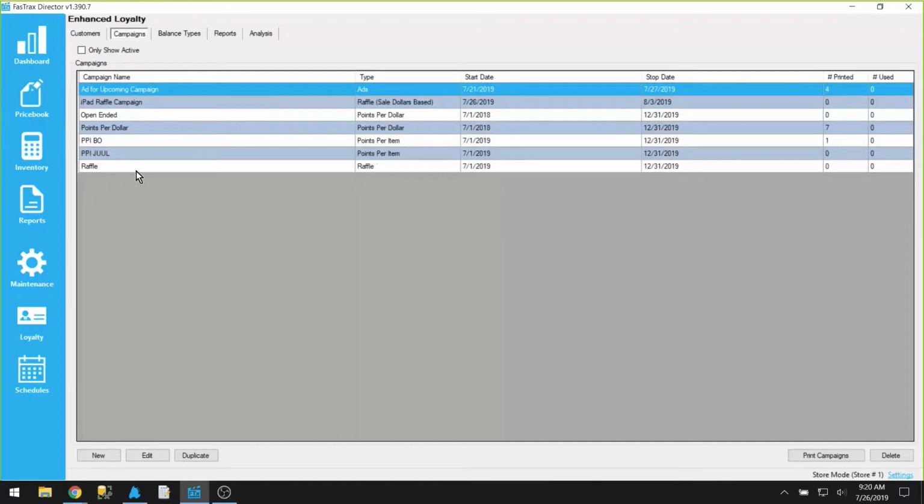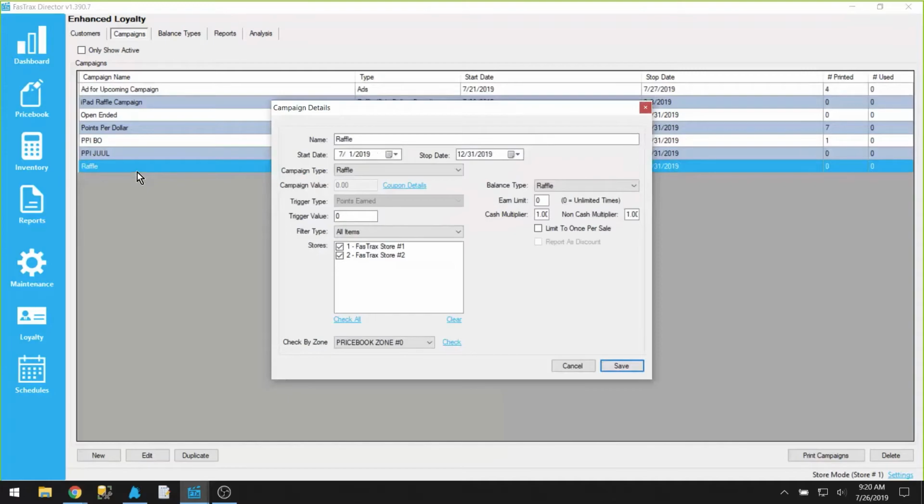So another campaign type is going to be the raffle. There are 3 different raffle campaigns, and we're going to go over all of these. There's the regular raffle type. What this will do is every time a customer makes a purchase between this date and this date on an item that's in this filter, it's going to add them to a bucket. You can then run a report for that campaign, and it's going to randomly grab a customer that had participated in that campaign. So every transaction is equal to one entry with the raffle campaign type.